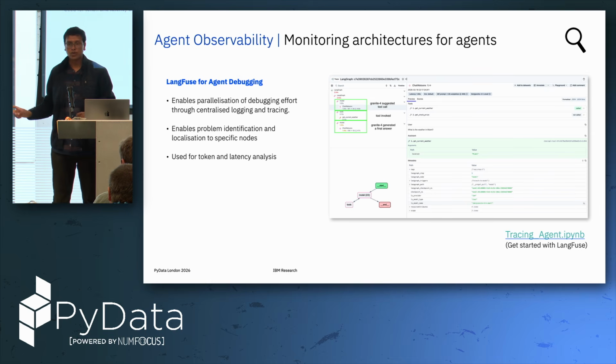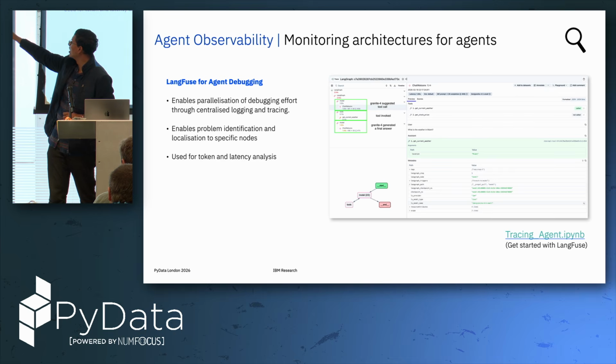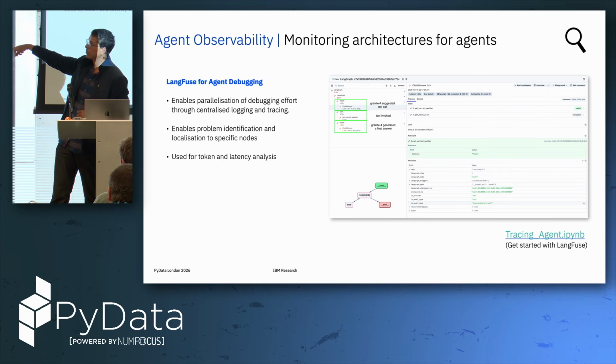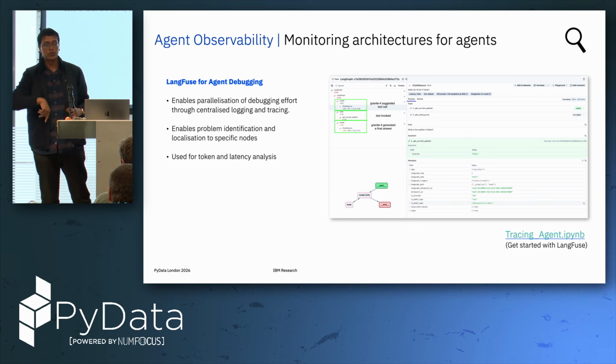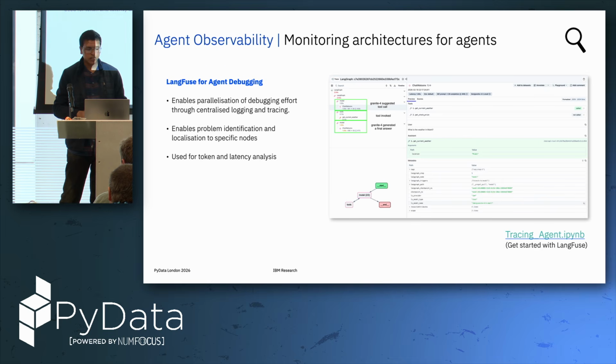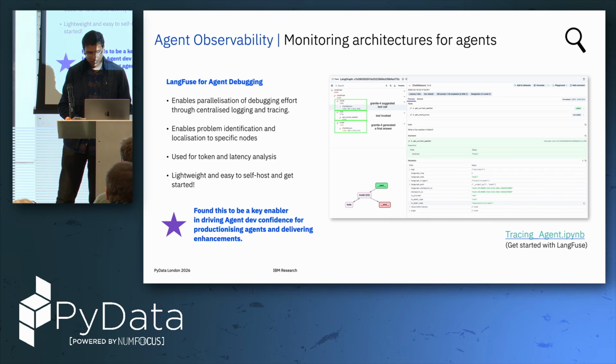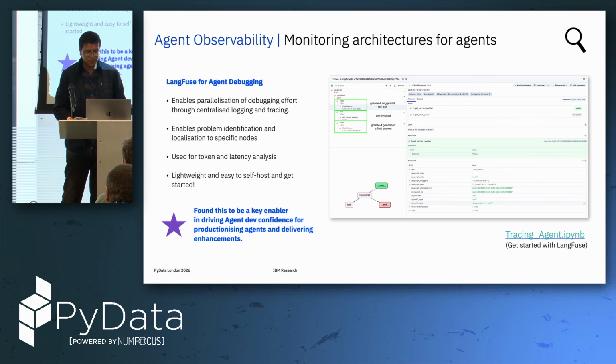We also use LangFuse for our token and latency analysis. At the top, you can't see it, but it's capturing every invocation of this model, how many input tokens went in, how many output tokens came out, and what was the latency. We're using it to model how latencies change, how tokens change with concurrent users, etc. as well. It's very lightweight and easy to get up and go with, so I would definitely recommend that tracing notebook. It's one of my favorites on that repo, and we've found this to be a key enabler in driving developer confidence to productionize their agents and deliver the enhancements as well.